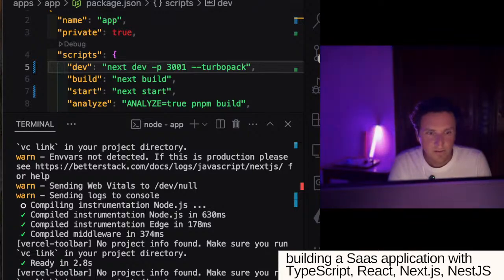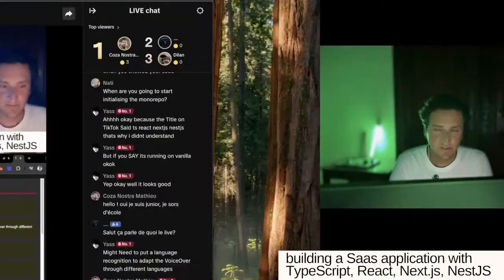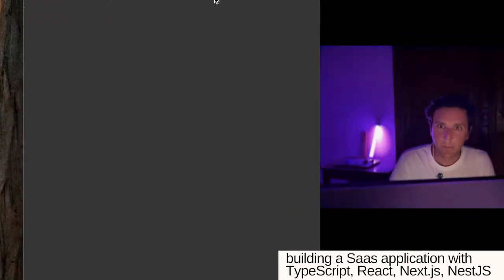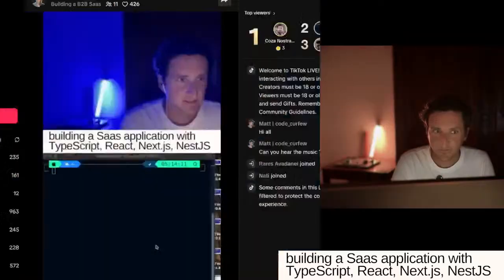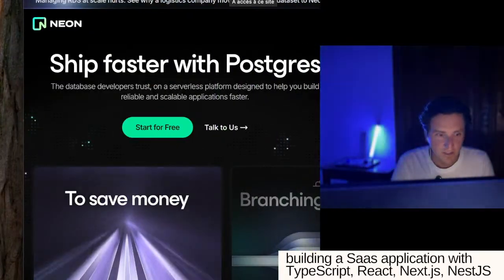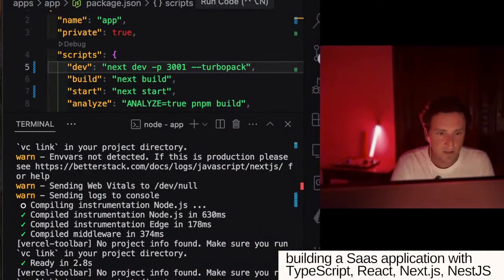Gabs_03 says, what DB are you using on this project? I'm using a weird stack, so I'm using a Neon database. Do you know Neon? And since Neon doesn't have any authentication SDK or feature, I'm using Clerk for auth. So that's not my stack of choice.